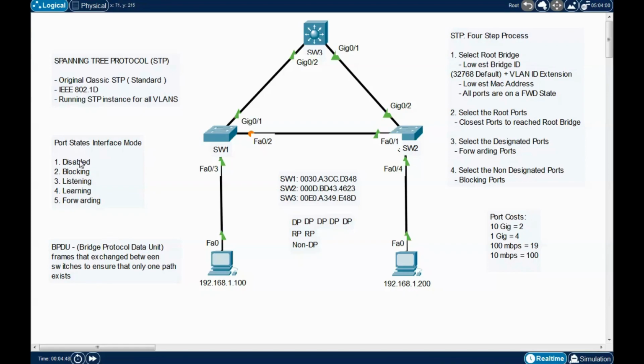So in the disabled state, the port cannot learn MAC addresses and cannot forward any frames. If it's blocking, it cannot send STP messages, but it can receive them. It cannot learn MAC addresses and cannot forward traffic. If it's listening, it can receive and send STP messages, those BPDUs, but it cannot learn MAC addresses and cannot forward data packets.